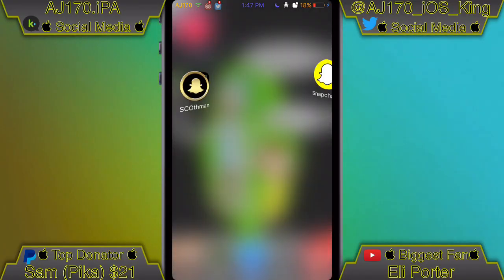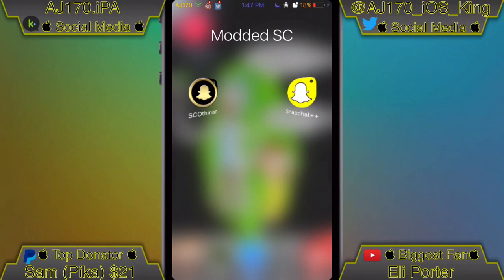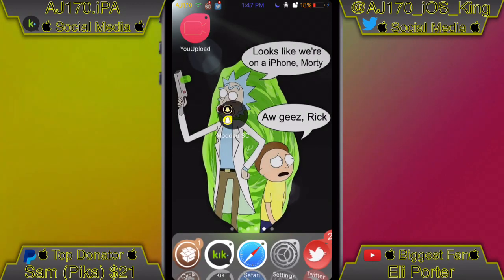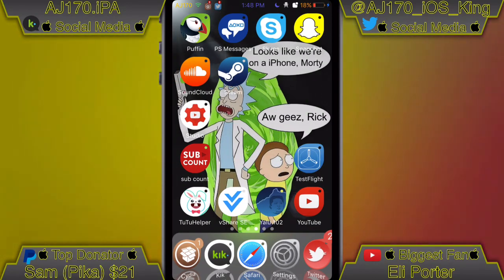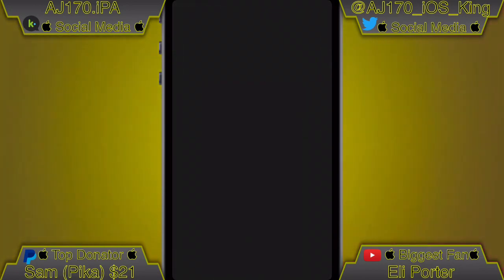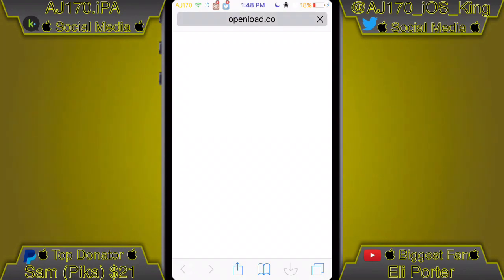Alright guys, so as you can see, I am on my iPhone now. So here are the two Snapchats that are modded. You have Snap++, which is normally a Cydia tweak. And then you have SCOthman or something like that. I don't really know how to say it. But somebody on Twitter actually did translate it for me, so a huge shout out to him. His Twitter is on the screen right now, guys. But once we make it to that app, I will be showing you the actual translation of it all.